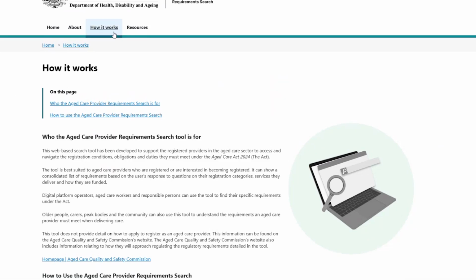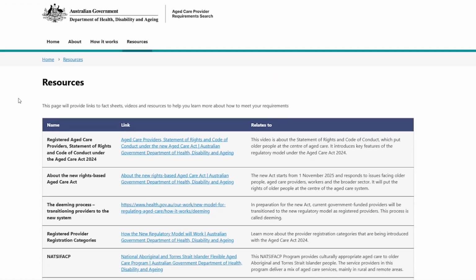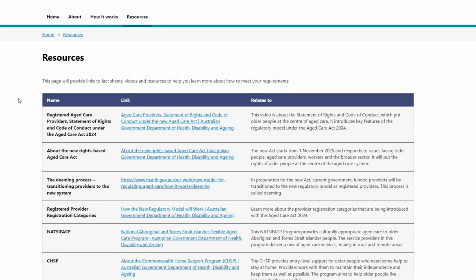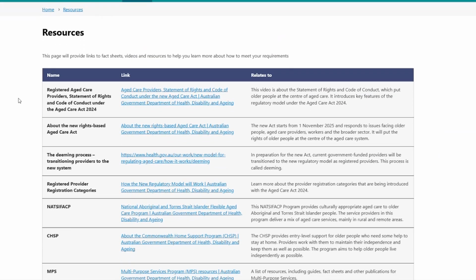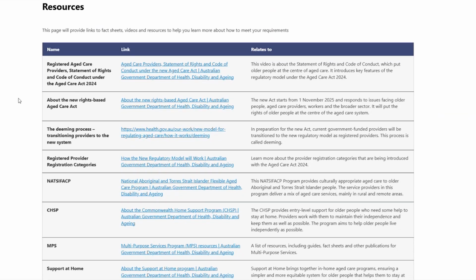A resources page is also included. The resources page links to key documents, legislation, and guidance. It's a valuable hub for accessing supporting materials, including the full Aged Care Act 2024, associated rules, program information, other informative videos, links to the Aged Care Quality and Safety Commission, and training and development options.